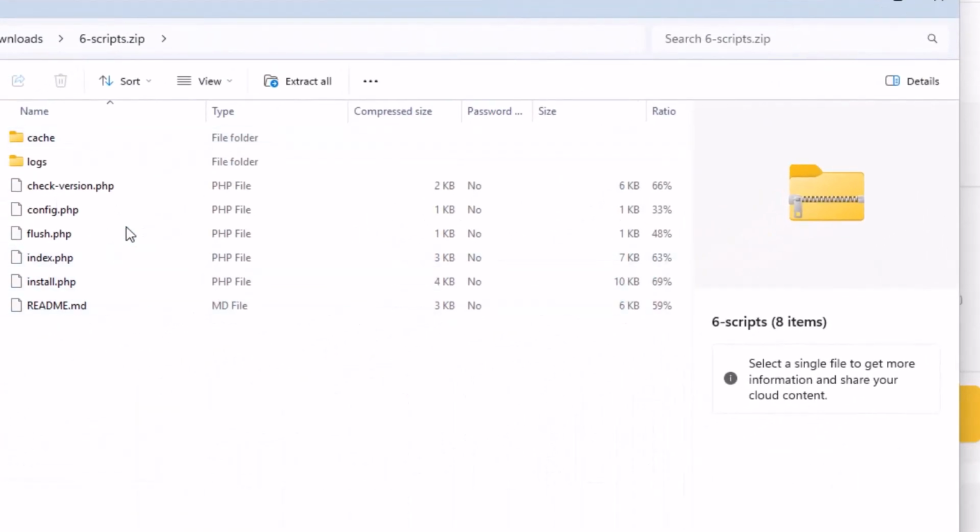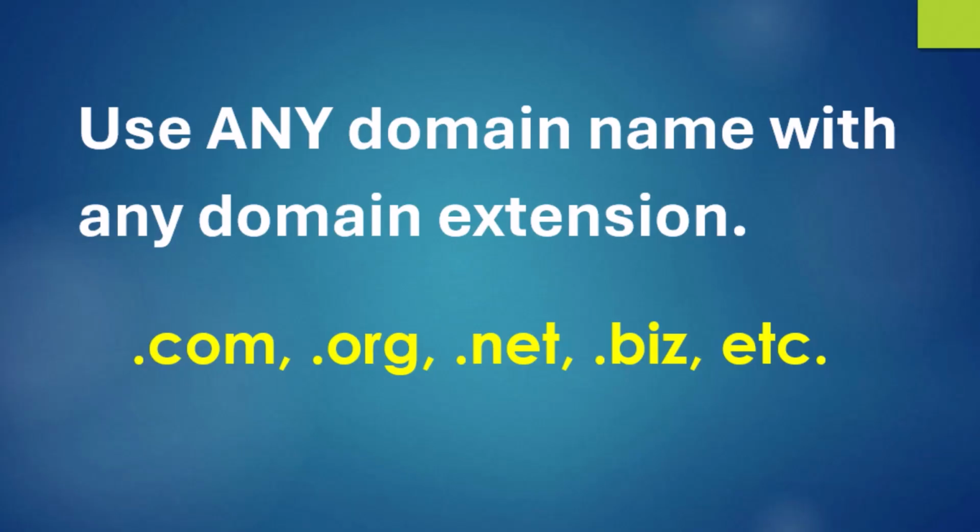By the way, here is the zip file that we just downloaded. Here are the files within it. We just need to upload those to a website, and we'll be good to go. If you already have a website, you can use that for this tool. It'll work with any domain name and any domain name extension. If you've got a .com, a .org, a .net, whatever it is, you can use it with that domain. If you already have a website, that means you've already got it hosted and you are good to go.